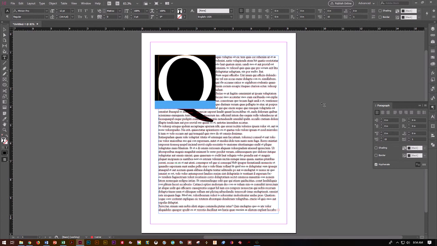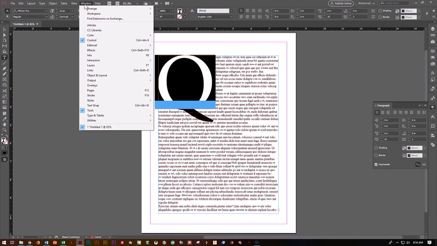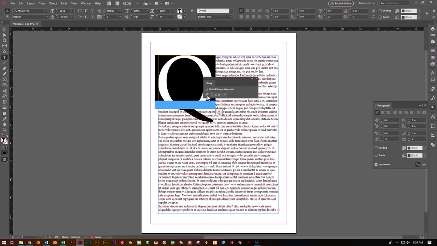So let's play with this a little bit more. Next thing we're going to do is go to Window, type in tables, and we want to grab the one called Story. And we want to turn optical margin alignment on, and it kind of readjusts things for us just a little bit, makes it a little bit cleaner. Now we're going to close that one.